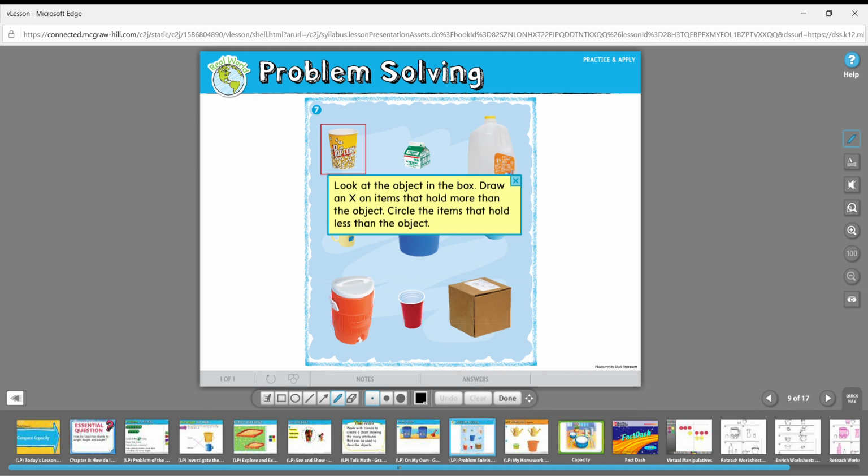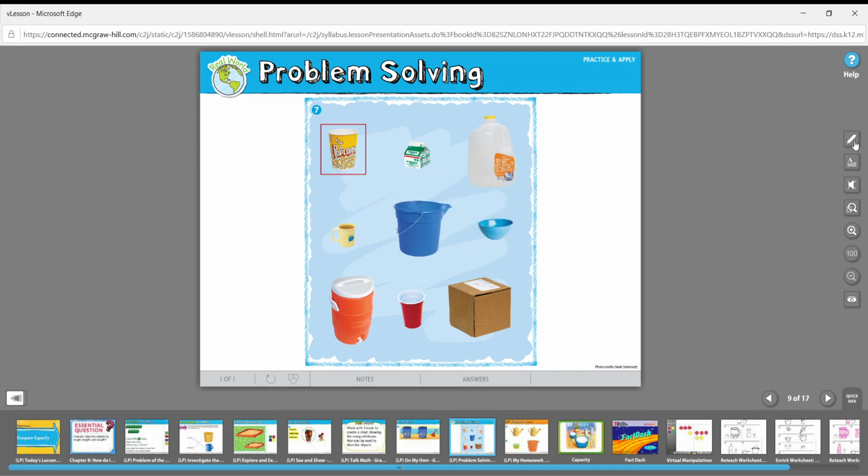Draw an X on the items that hold more. Circle the items that hold less. If I was going to look at this little milk carton, I would say it's less. So I'm going to circle it, less. But this giant carton would hold more. So we'll go through and look at all the pictures. Circle the items that hold less, put an X on the items that hold more. Okay, work hard, everybody.